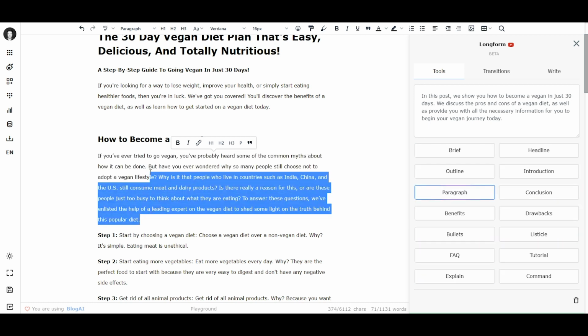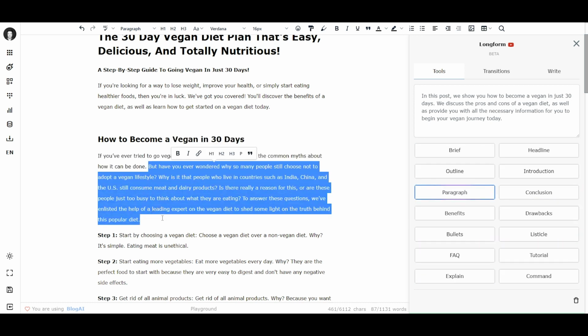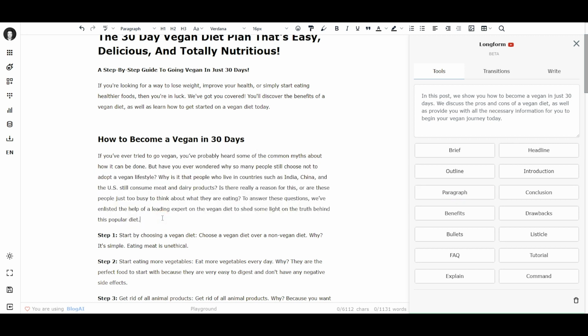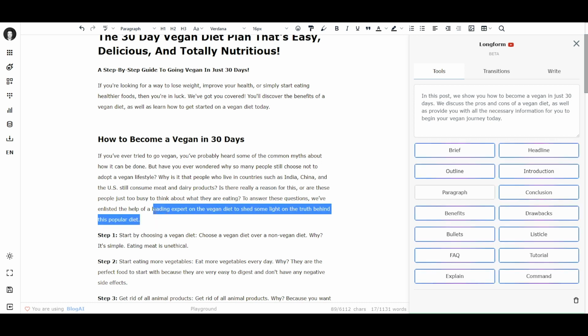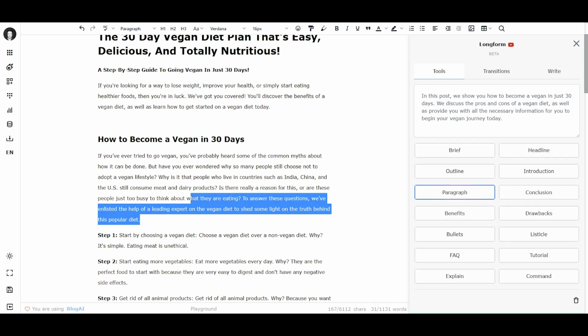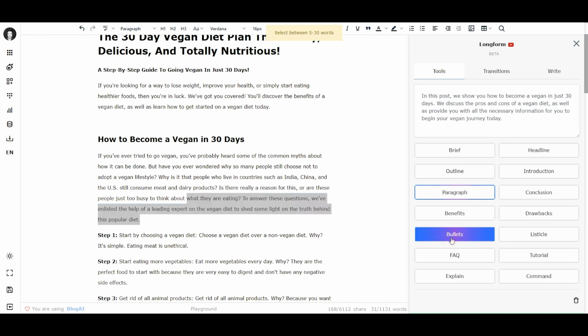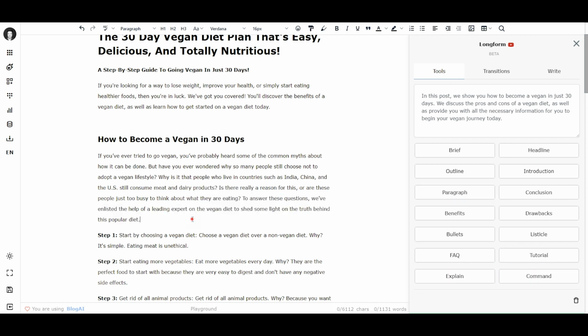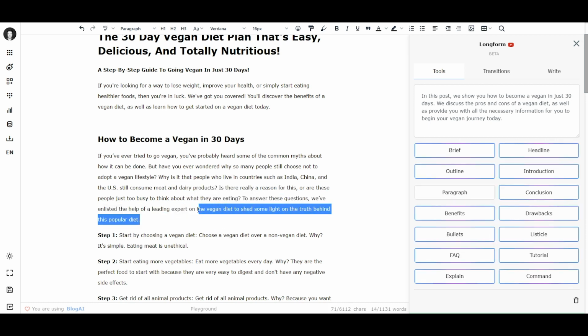Or maybe you want to select this portion of your paragraph and then use it. But while selecting, you will always see if a tool is available or not. So as I'm selecting, these tools are updating. So none of these tools work now. If I try to use them, it says select between 5 to 30 words, but the paragraph tool works. If I want to use any of the other tools, you have to select less context.